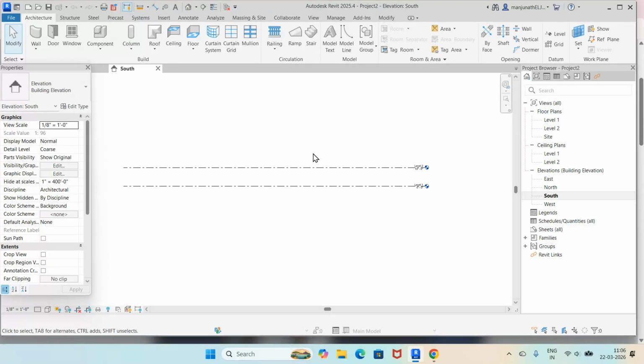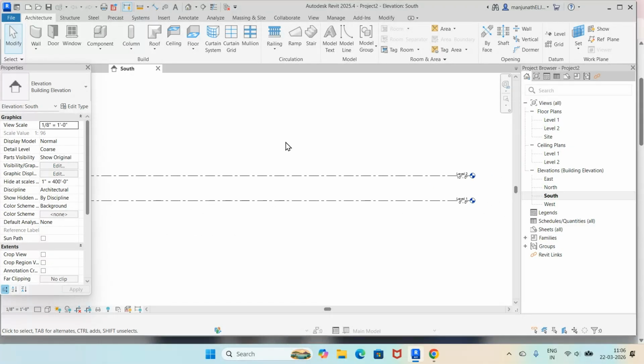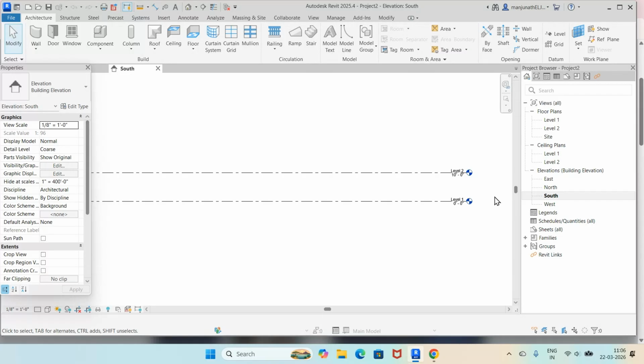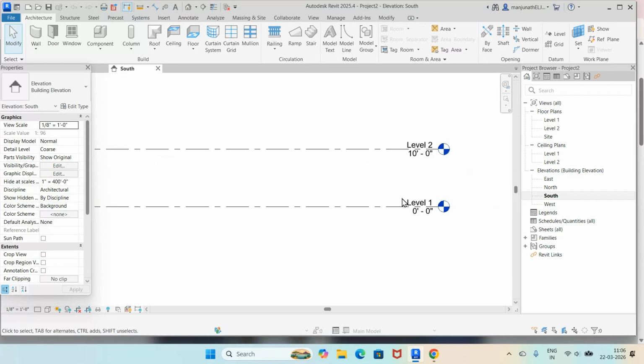Now if you click here, by default you can see there is a dash-dot line, and here also there is a dash line. You have Level 1, which is at 0, that is the ground floor. And we have Level 2, that is the first floor, I mean, the roof of the ground floor.